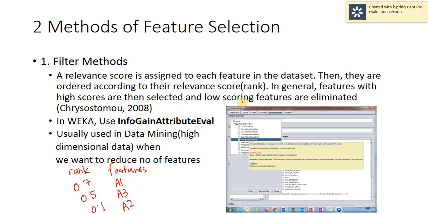In general, features with high scores are selected and low score features are eliminated. For example, we remove this feature because it is very low. So in WEKA, we use InfoGainAttributeEval here. We need to go to the Select attributes tab and then choose InfoGainAttributeEval. Later on, we will see them.